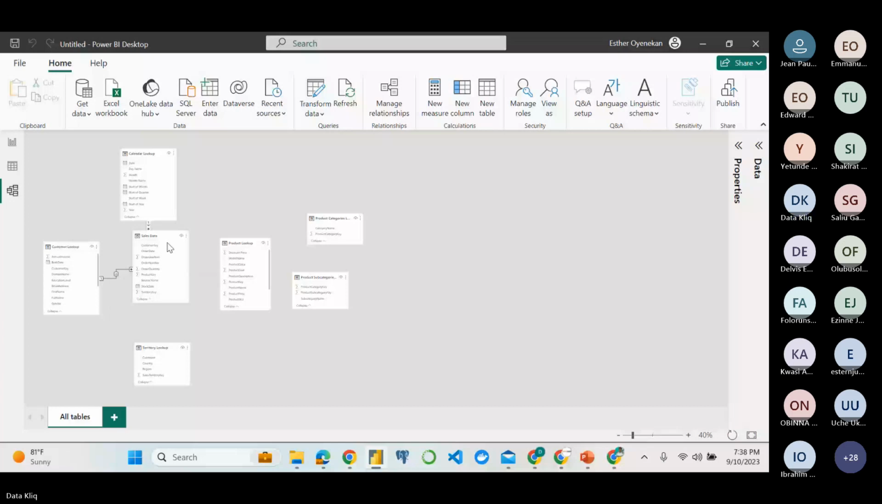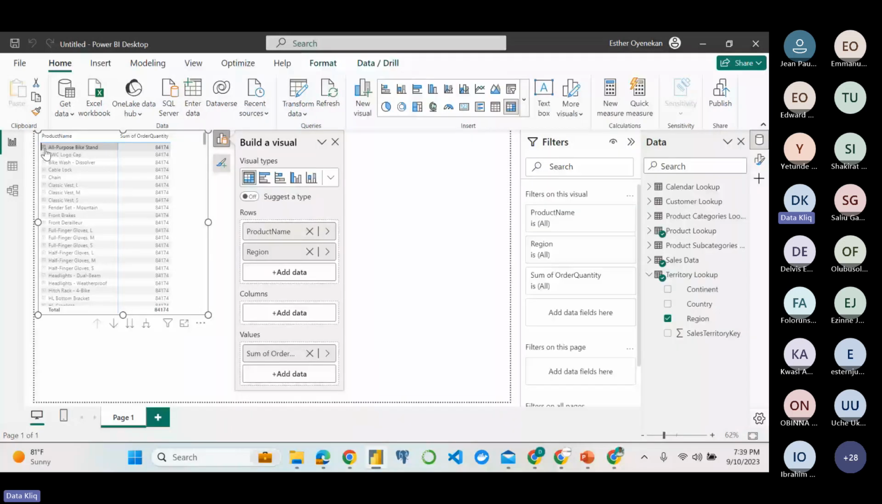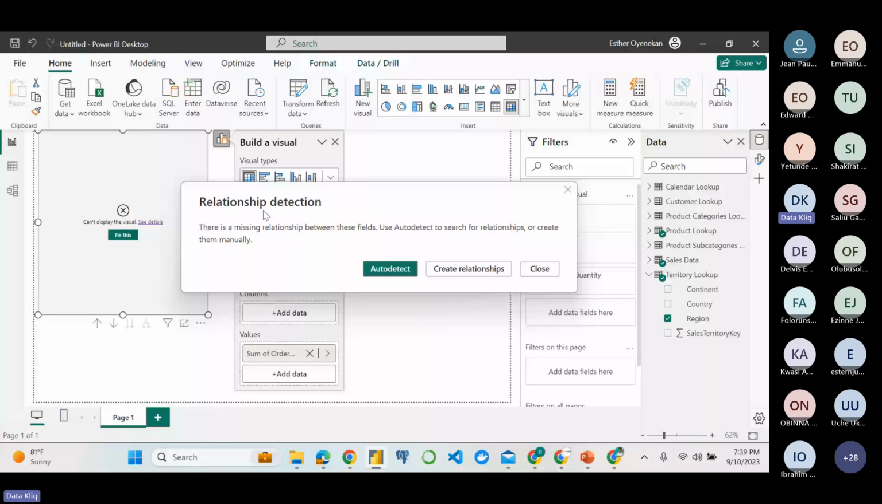Yes. So now let's go and see our visual. You can see that it's showing just one number for everything. That is because we don't have a relationship between our tables. If I drill down or filter, you can see it's not even working. Let me just cancel, fix this. You can see relationship detection. That means there's a missing relationship. The relationship is not there.